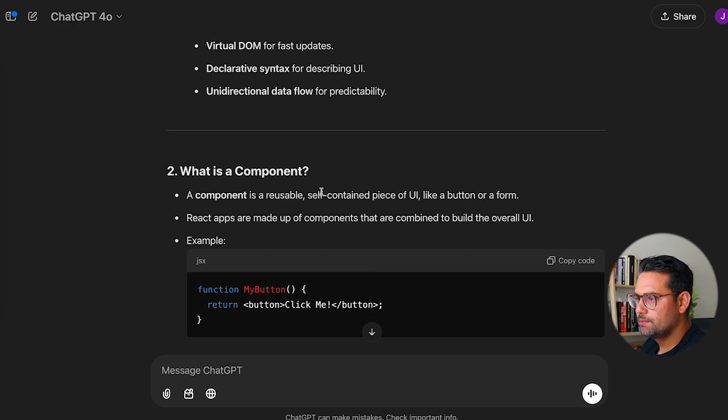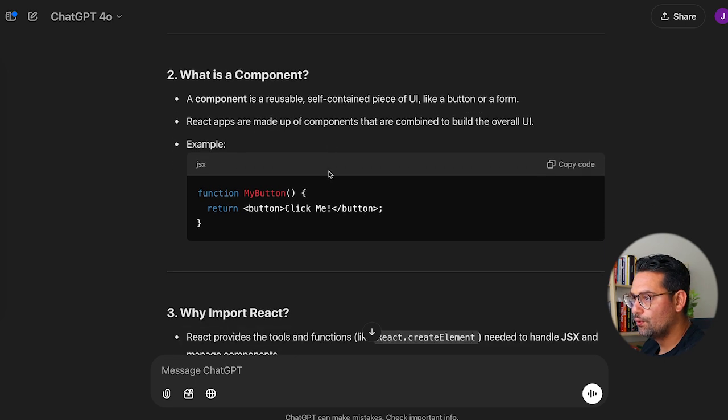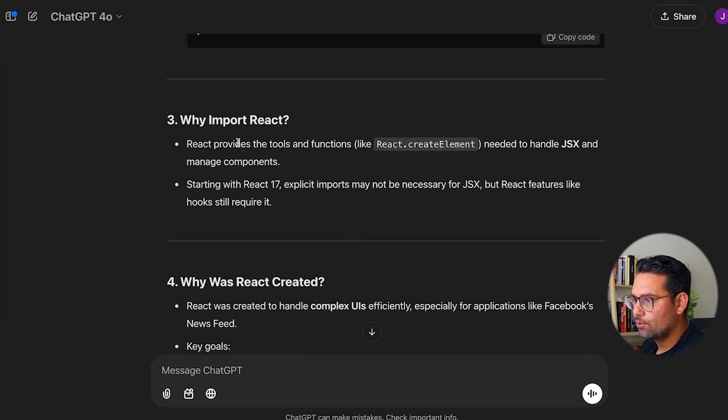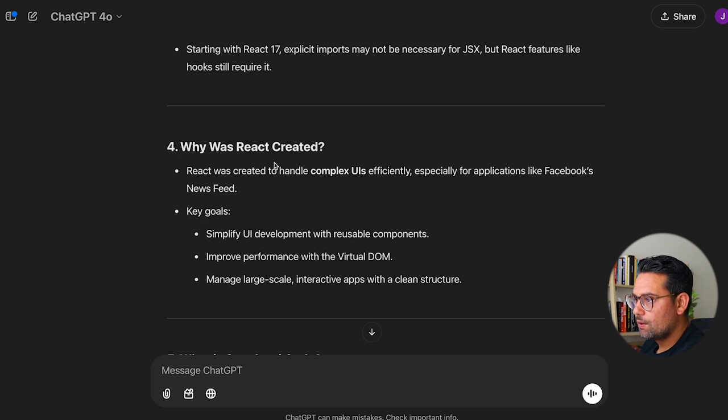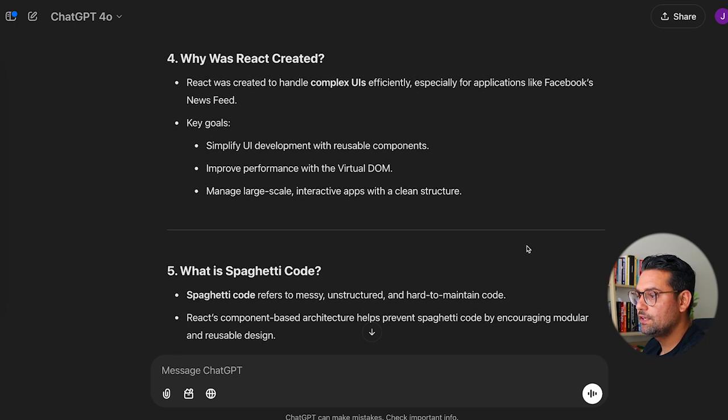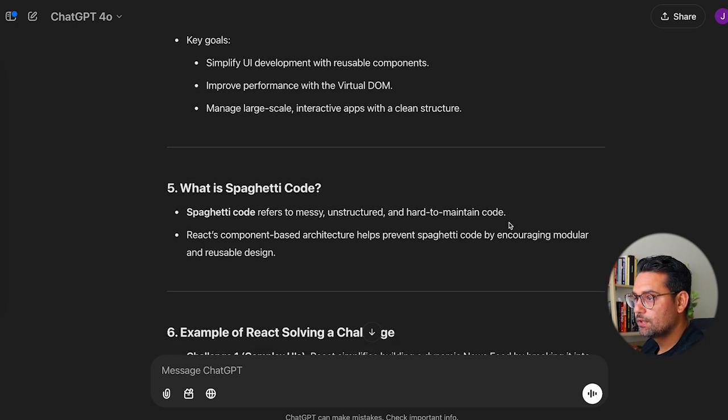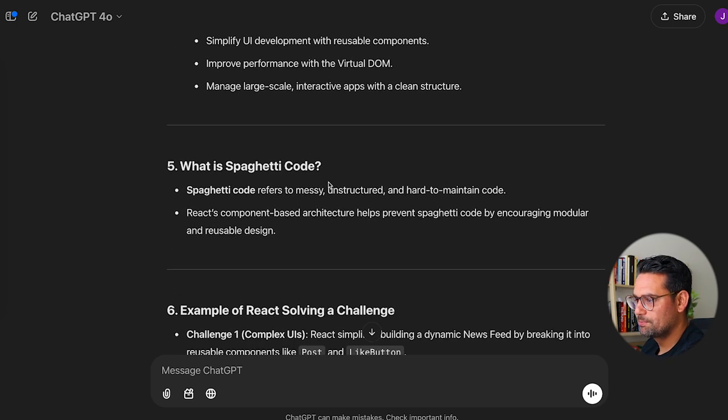What is a component? So we discussed the component. A component is a reusable, self-contained piece of UI, like a button or form. And then why import React? React provides the tools and functions, like React.createElement, needed to handle JSX and manage components. And why was React created? It was created to handle complex UIs efficiently, especially for applications like Facebook Newsfeed. Obviously it was invented by Facebook. Then we talked about what spaghetti code was.